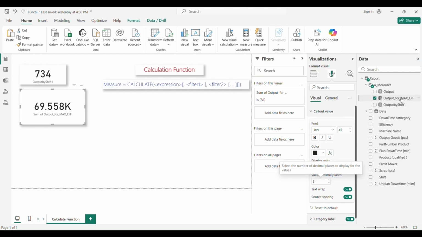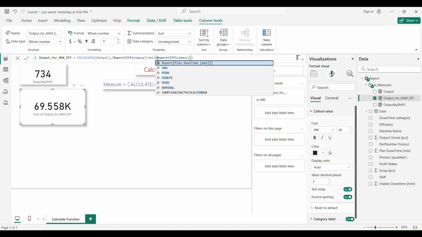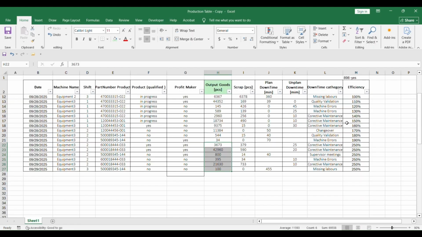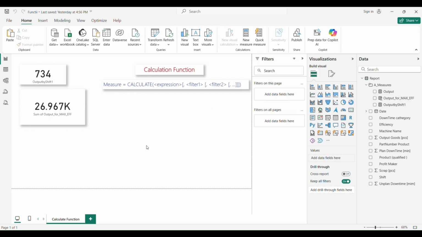We can do same thing for minimum, for example. We just change here from maximum to minimum, hit enter, and we see that we have 26K, and should be 26K also here for 10%. 26K, so it is correct. Great.